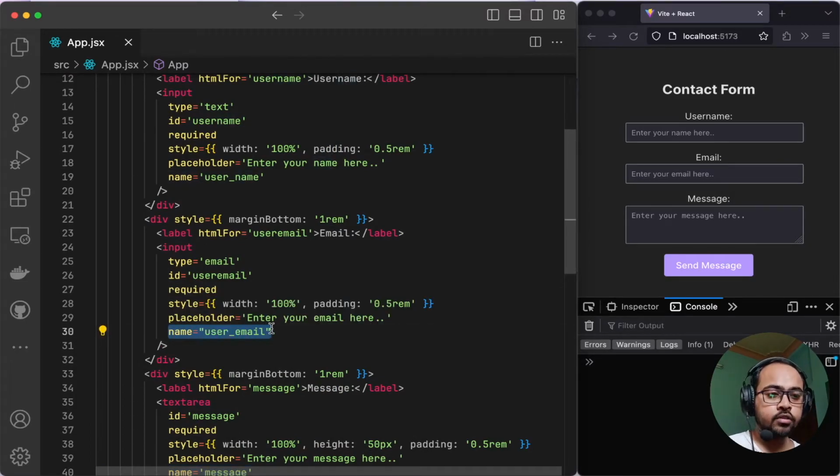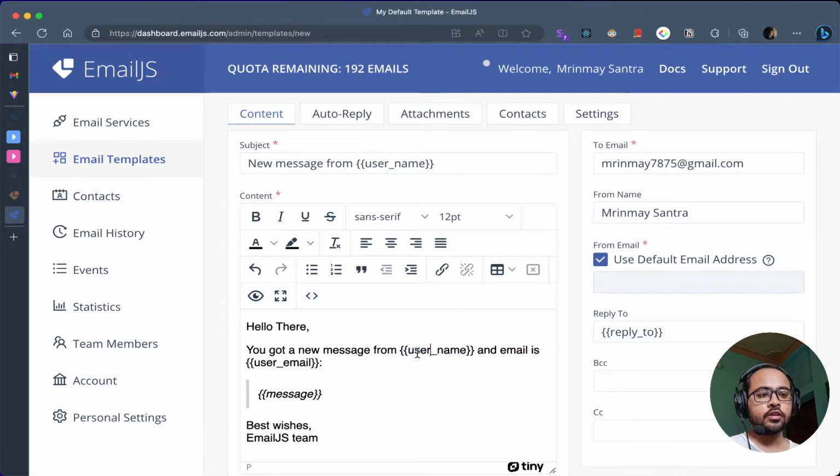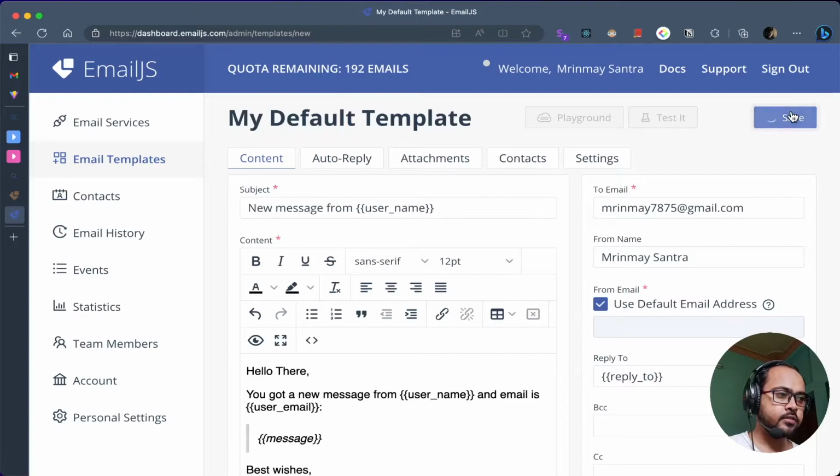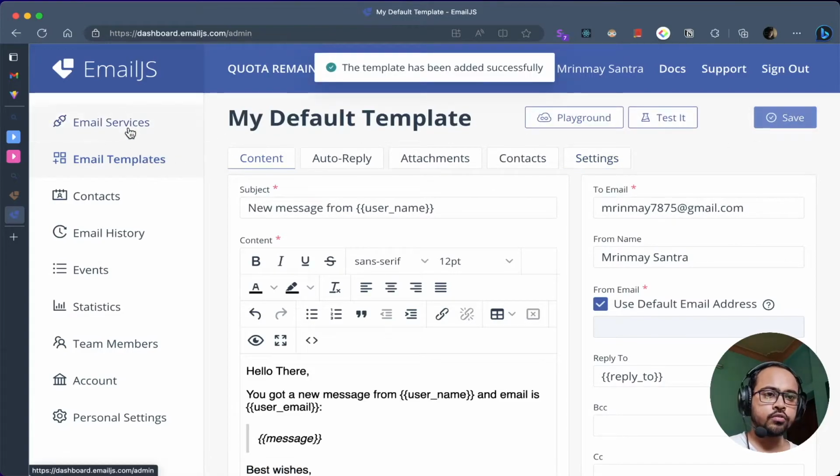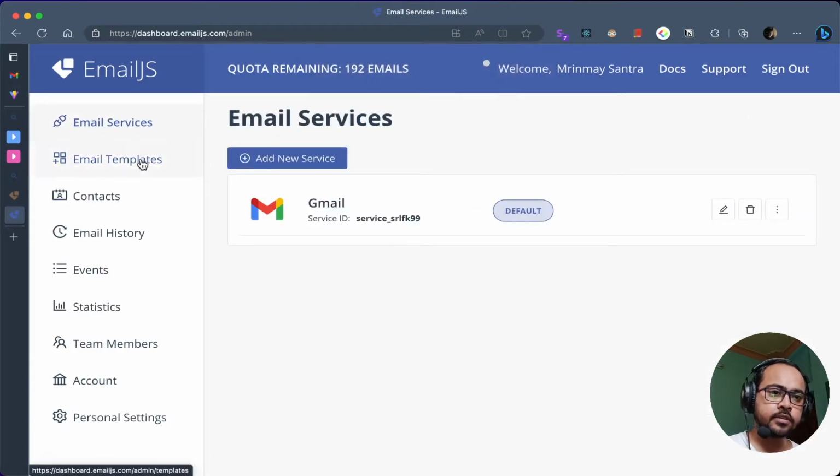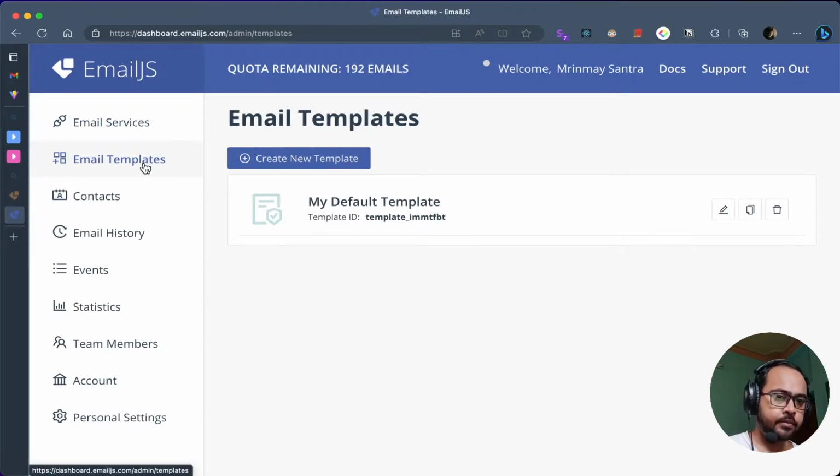You can see this name is message, and here the name is user email. This is an important thing, because whatever name you are passing here, that same thing should match here. Inside the double curly braces, the name should match. Then only it will work. Now you can save that. So we have created our email service, and we have also created our email template.